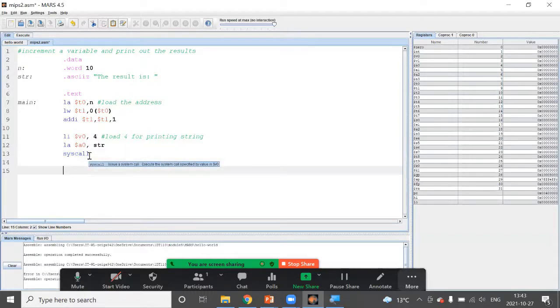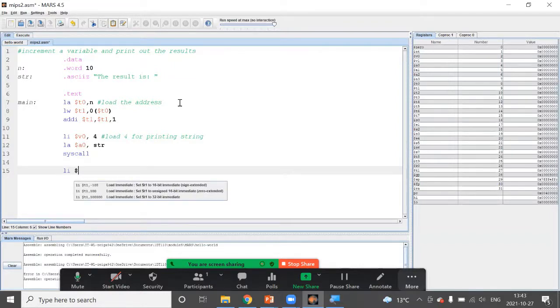And I also want to print our results afterwards. So again, I use li, but this time I use number 1, because number 1 is for printing integers.